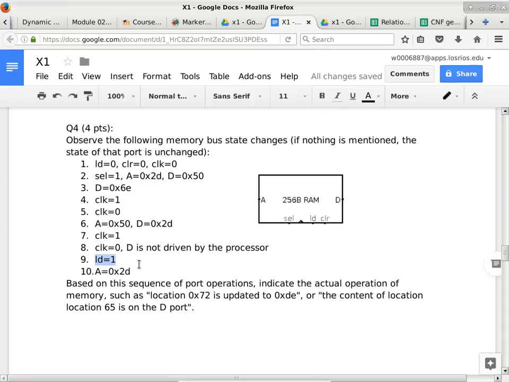Okay, so at step 9, you have to indicate that this is the first read operation, and what it is reading is location 50 in RAM, and the content of that location is 2D. So the D port is now outputting 2D, or the bit pattern corresponding to 2D. Is that okay? Yeah. Because a lot of people missed this one last year.